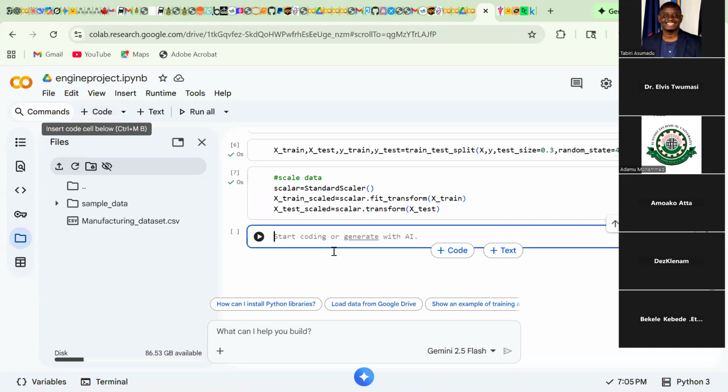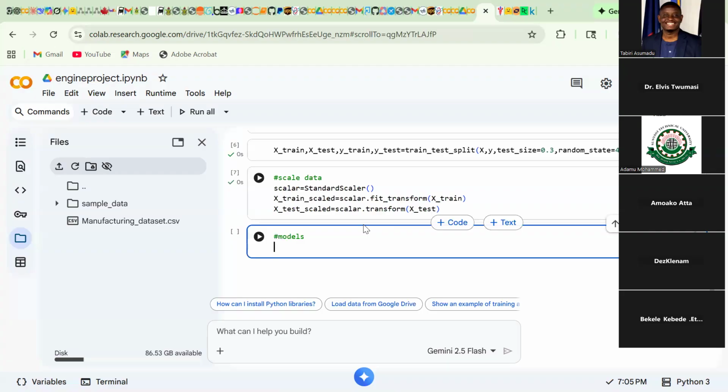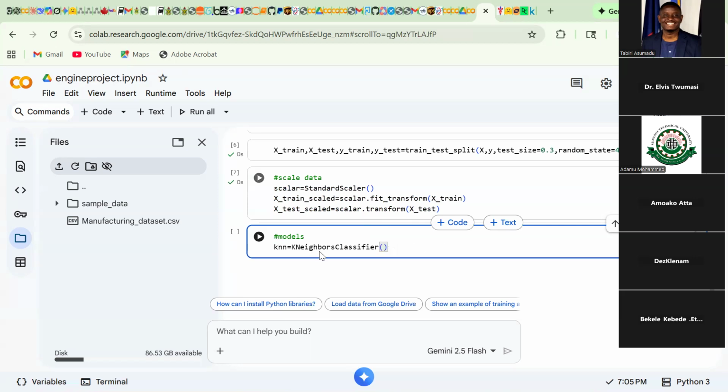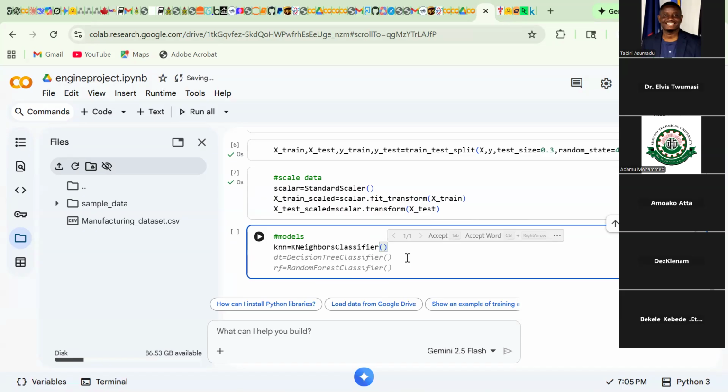And now we want to call all the three models we want to use. So let's say we have KNN. We want to use the K nearest neighbor classifier, and we just want to call it KNN. So let's say KNN is equal to KNeighborsClassifier, then I'll just bring the brackets. Good. So this K nearest neighbor classifier, we want to call it KNN, right?